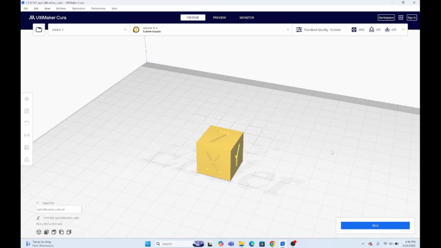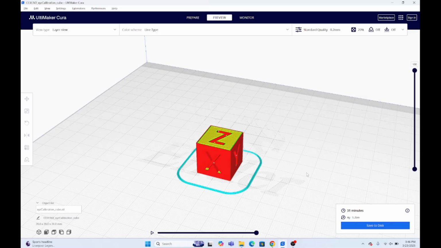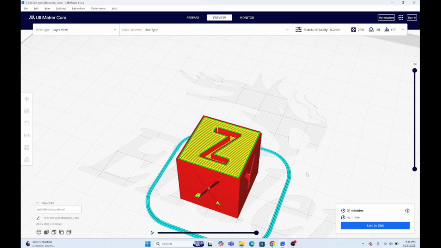So all the settings look okay. I'm going to click Slice. And then once you've clicked Slice, you can see it gives you the estimated time and filament usage, about half an hour and a couple grams of filament. Then I'm clicking Preview so I can see what it's going to look like.